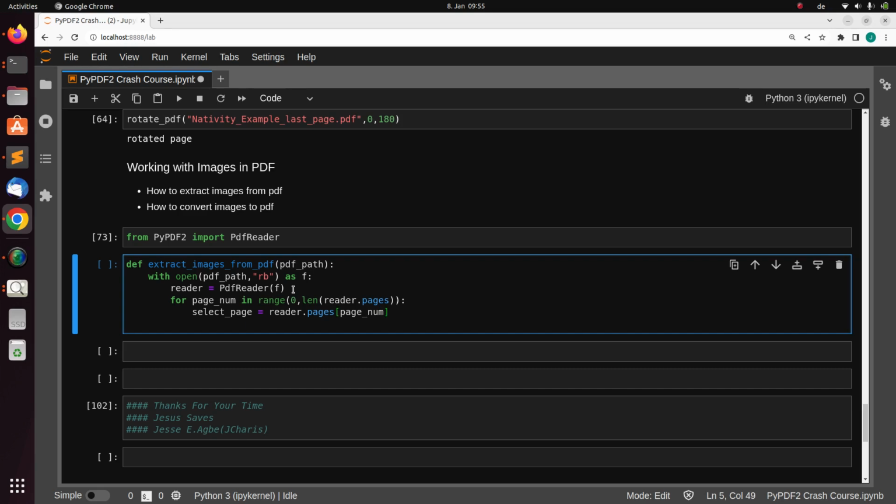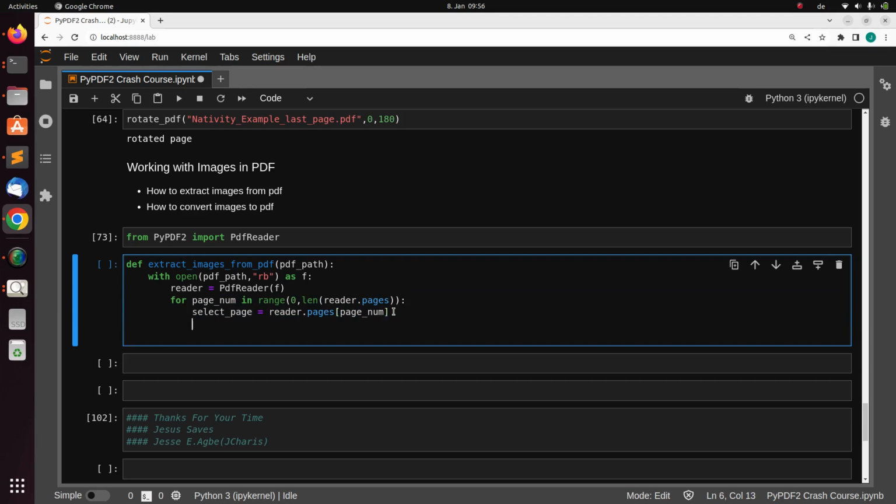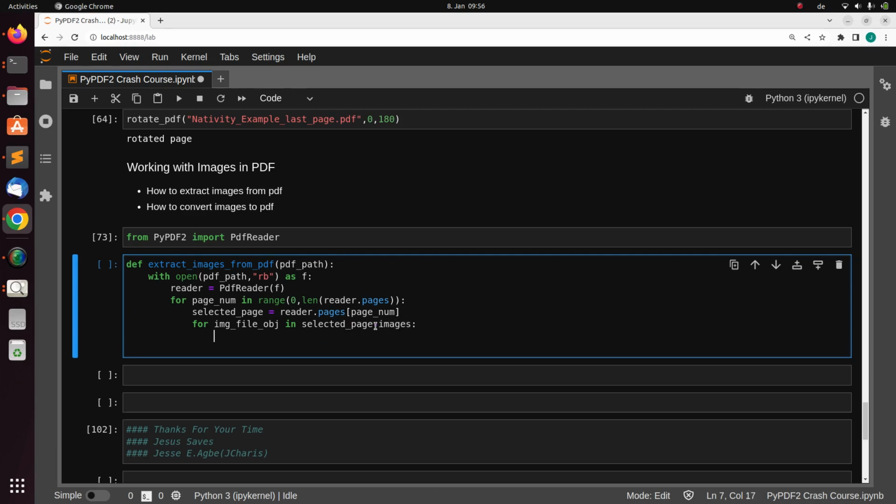So we are looping through the entire document, and we get the page that we want. Then when we get a page, I want to get the images in it. A page can have multiple images, right? So we have to loop through the images within the page. So for image file object in the selected page dot images, right? Every page has the option of getting images. If there are images, it's going to fetch them out.